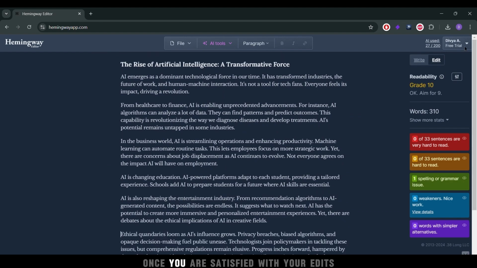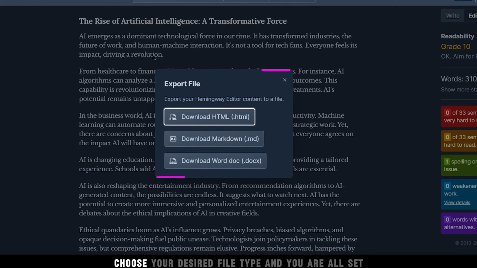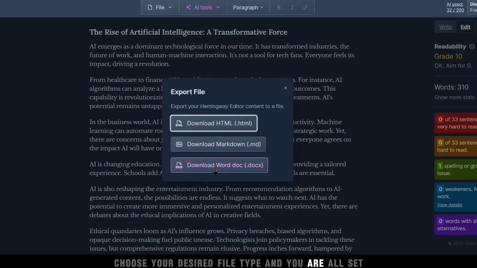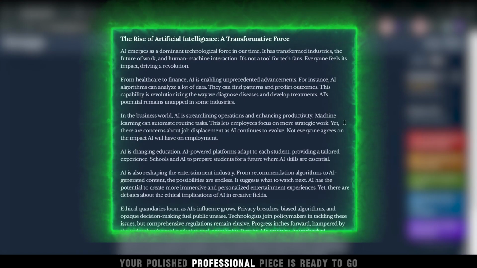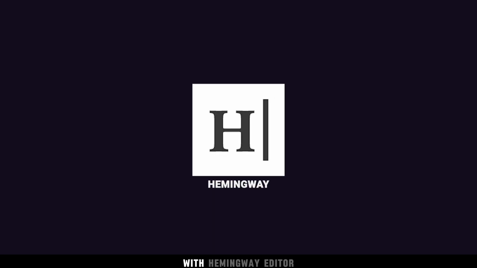Finally, once you are satisfied with your edits, click File, then Export. Choose your desired file type, and you are all set. Your polished, professional piece is ready to go. Transform your writing effortlessly with Hemingway Editor.